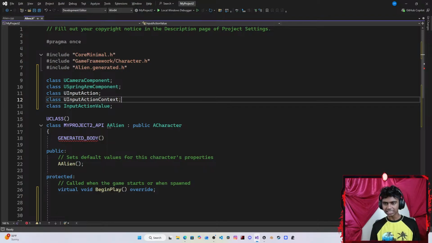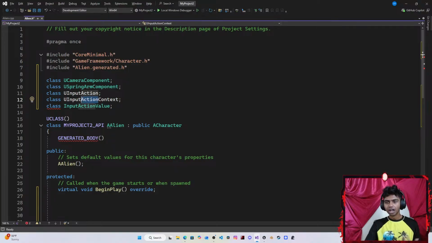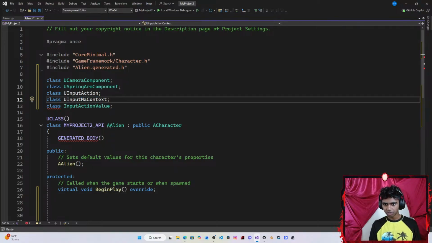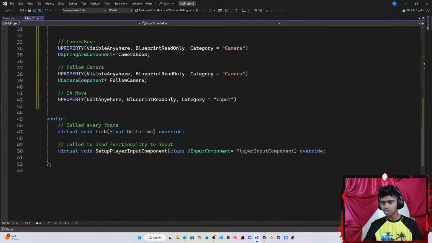And for now, these classes are completely empty. This is basically for telling my Unreal Engine, or my compiler, when it compiles this part, that I'm just telling you these actually exist. There's nothing inside this. This is going to be input mapping context. Okay, now let's scroll down.